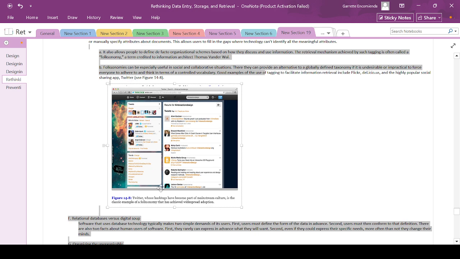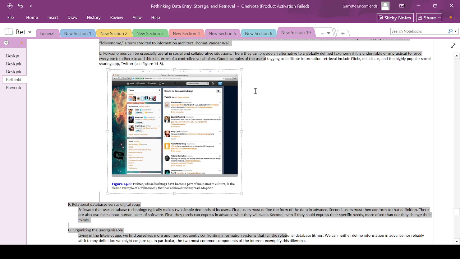So like a tweet hashtag, it allows people to use the word or attribute based on how they currently talk about it. Folksonomies can be especially useful in social and collaborative situations. There they can provide an alternative to a globally defined taxonomy, where it is undesirable or impractical to force everyone to adhere to and think in terms of a controlled vocabulary.